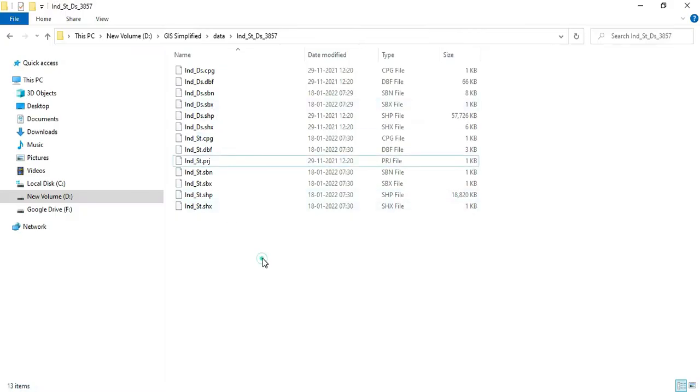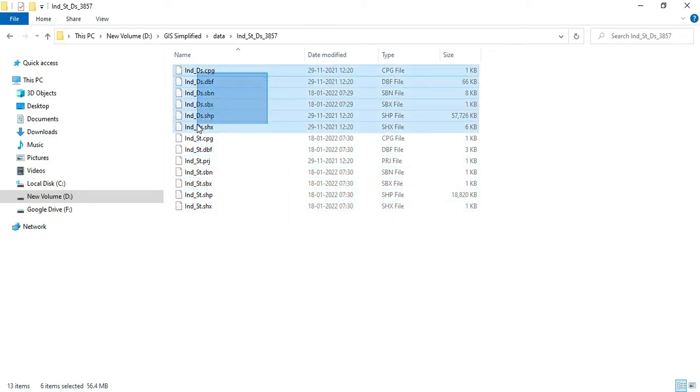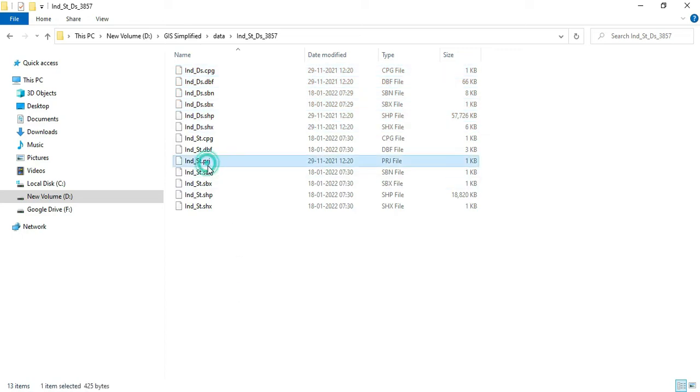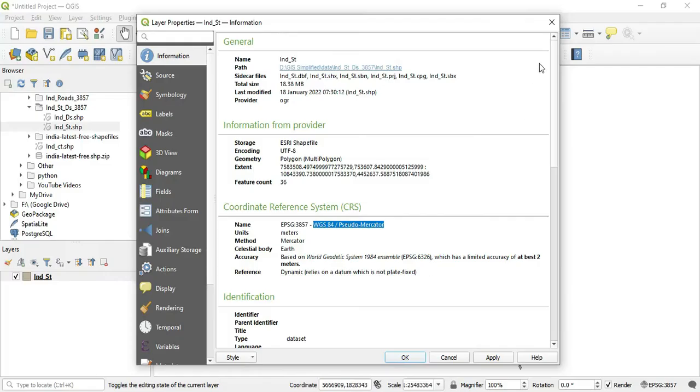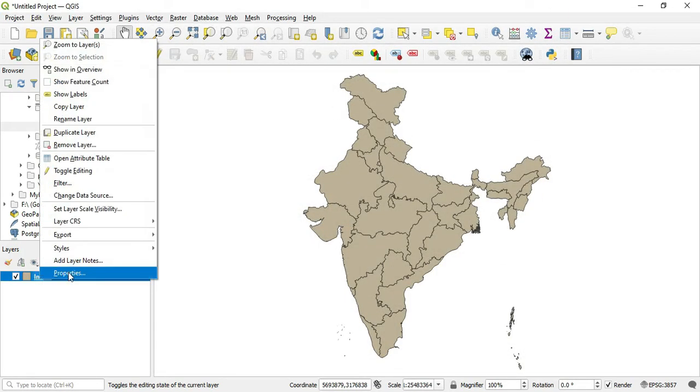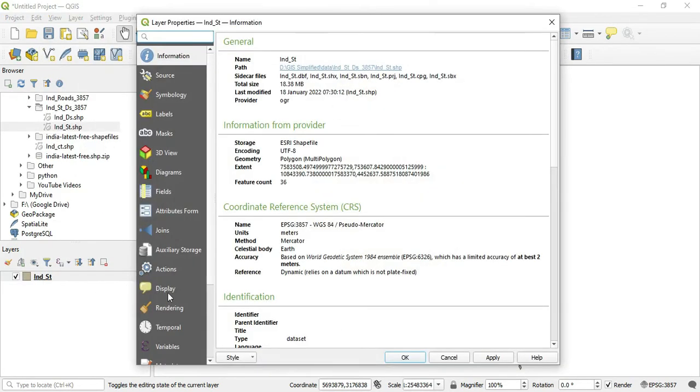So here you can see I have two shapefiles, India_state and the other one is India_district. If you see carefully, the India_state shapefile has a PRJ file, whereas the India_district file does not have a PRJ file. Now when I display both the files in QGIS, and right click and see the properties of the India state file, it shows me the coordinate reference system and it says that it is WGS84 Pseudo Mercator. So it is describing the projection of the file.